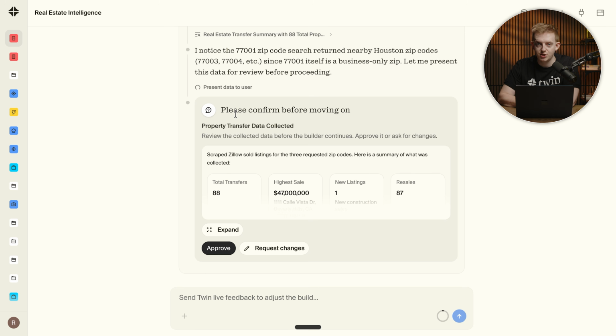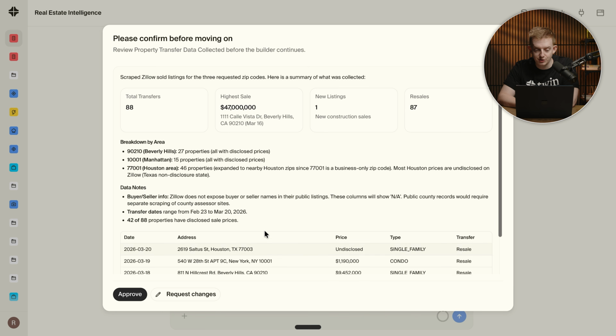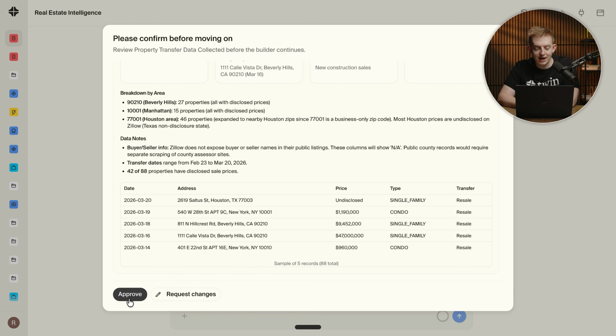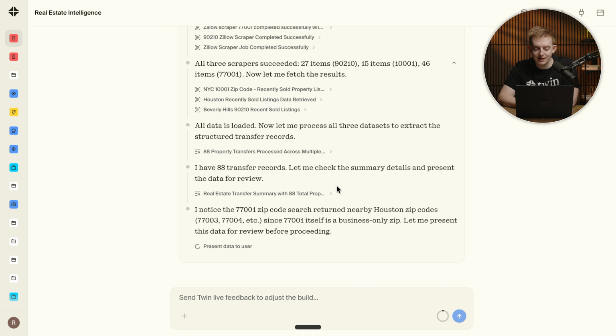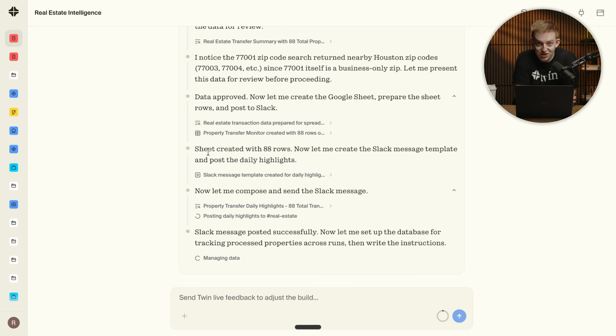Now, if we jump back to our property transfer automation, you can see that there's been a total of 88 transfers, with the highest being $47 million. We can expand this and we can actually see a little bit of information here as well, which is really helpful. But let's go ahead and click approve, because this is all looking correct to me. As you can see, it's actually making the Google Sheet. It's got 88 rows, and we're about to see it live in just a second.